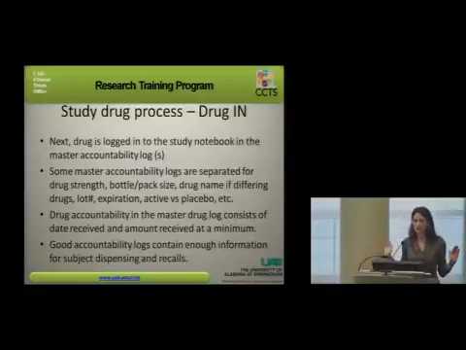One of the things that I do, sometimes I will have a blue sticky note, blue highlighting for true blue active drugs, and pink for placebo. And that helps me know which goes where. It's just an extra little process in addition to having the accountability logs.